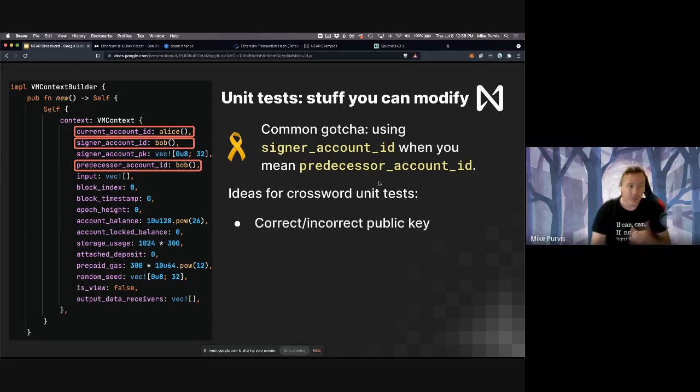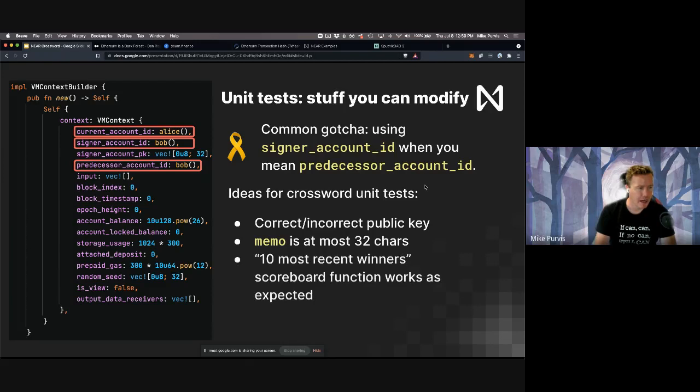So ideas for unit tests on the crossword puzzle. Yeah, again, public key, was that right or not? Maybe you can say, oh yeah, this is a simple unit test, almost from any sort of programming language. It can't be longer than 32 characters or something like that. You can do a basic validation. And then 10 most recent winners, you may want to make sure that works. What if someone calls that function we talked about, give me the 10 most recent winners, and there's only been 2, then that shouldn't panic or blow up. So these are the kinds of things you might want to do with unit tests.